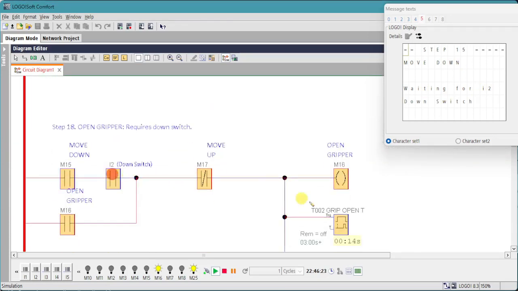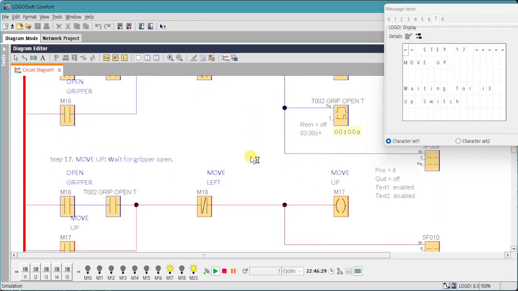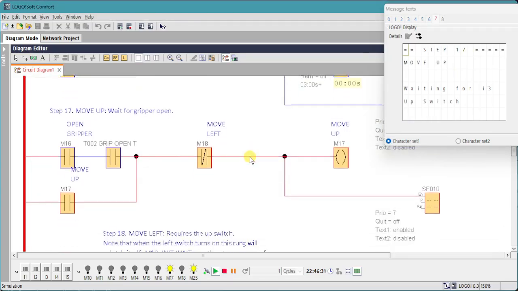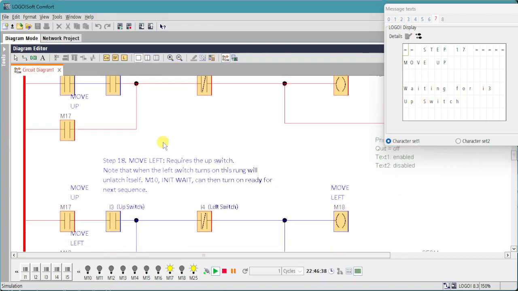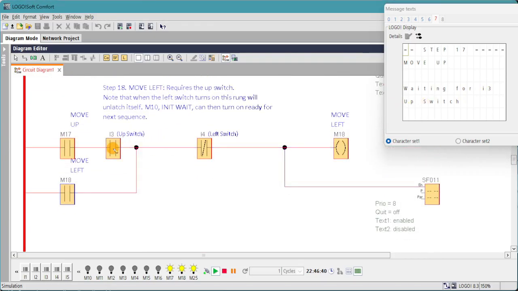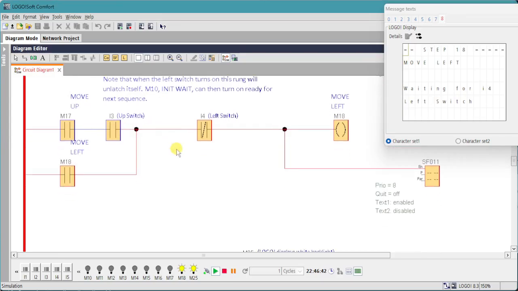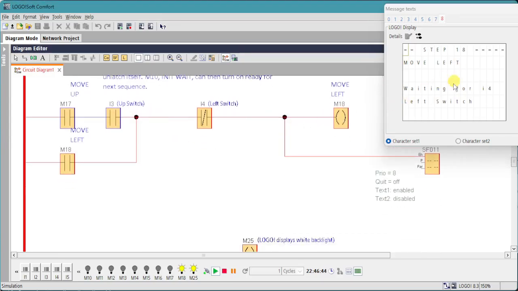We turn on the down switch. That starts the open grippers time delay. And after 3 seconds, that will have turned on M17, which is the move up command. We're now waiting for the up limit switch. Turn that on, and we're now waiting for the machine to get back home.